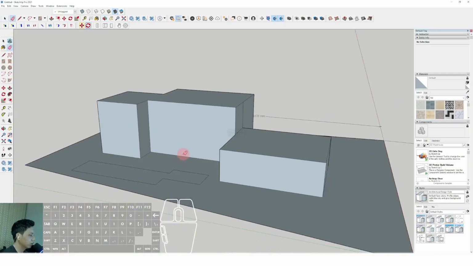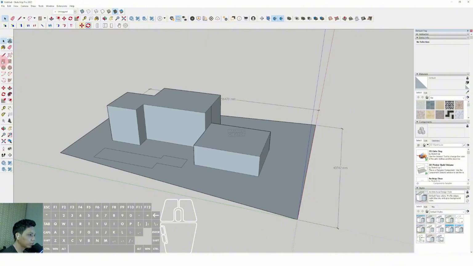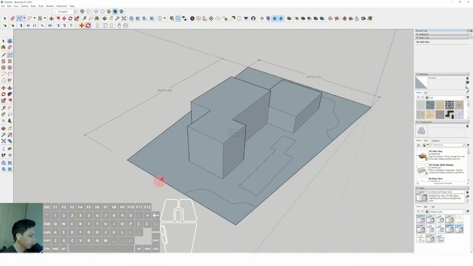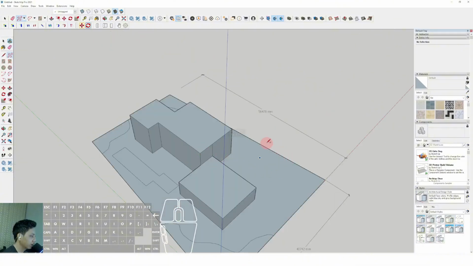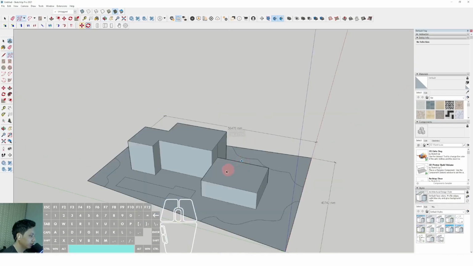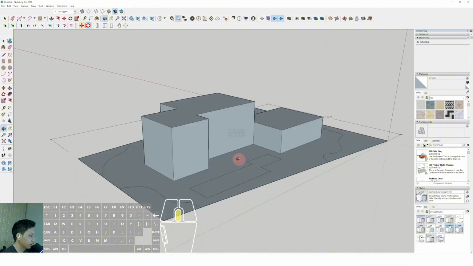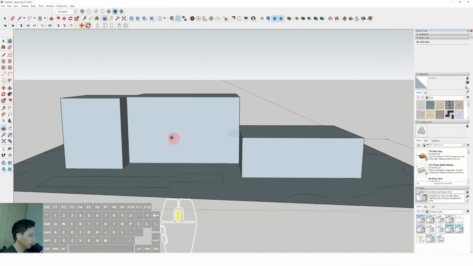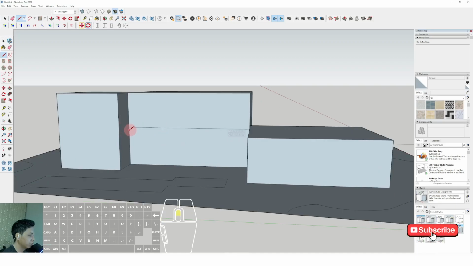Okay, now we can draw freehand to make the landscaping in here. We can make the landscaping, and on another corner over there. Okay, now we can draw the line in here from this position.